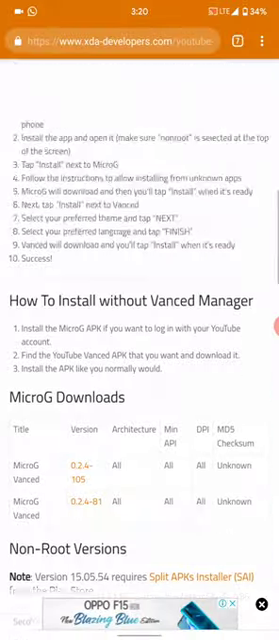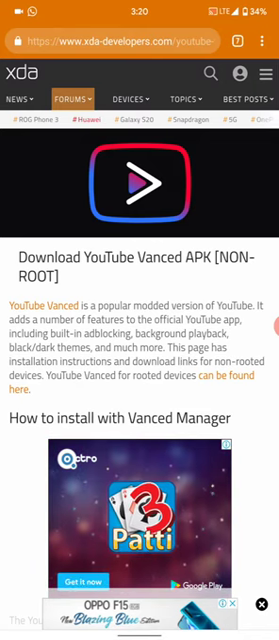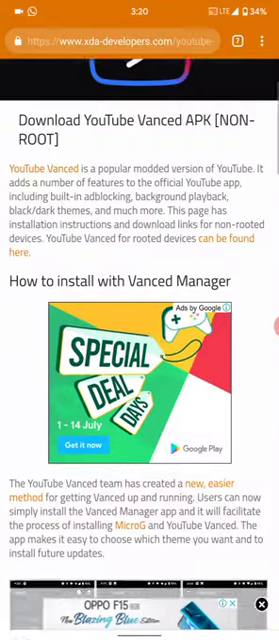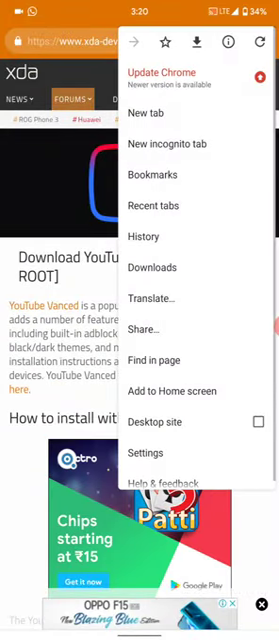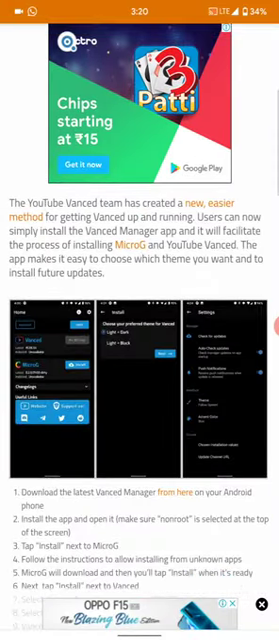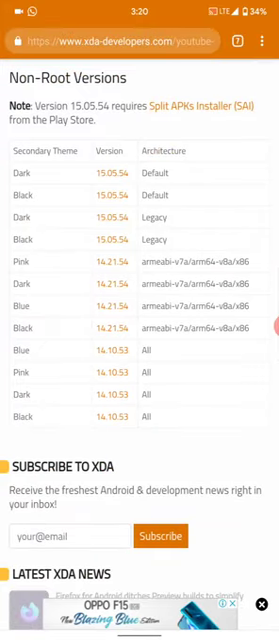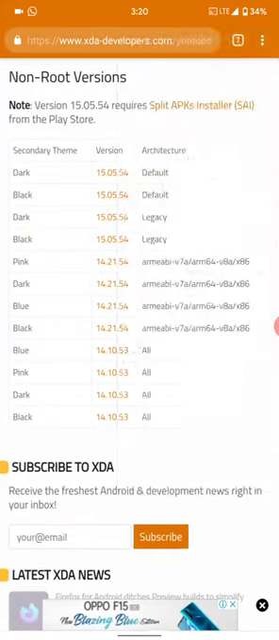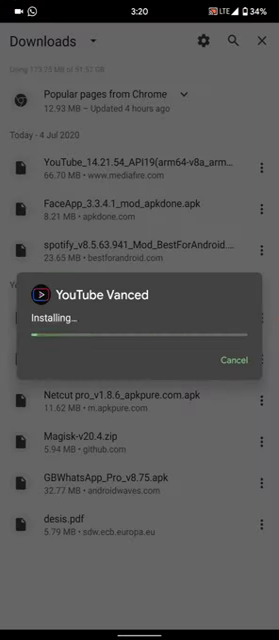So in order to fix it, you need an application called YouTube Advanced. I'll put the download link in the description, and you don't necessarily need any root permission to use this app. So you just go to this site and download it here. Which color do you want? It's up to you. I've already downloaded it. I'll just install it.